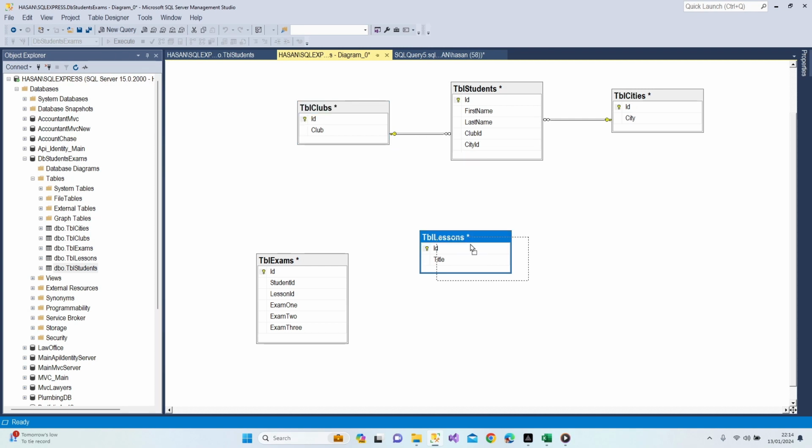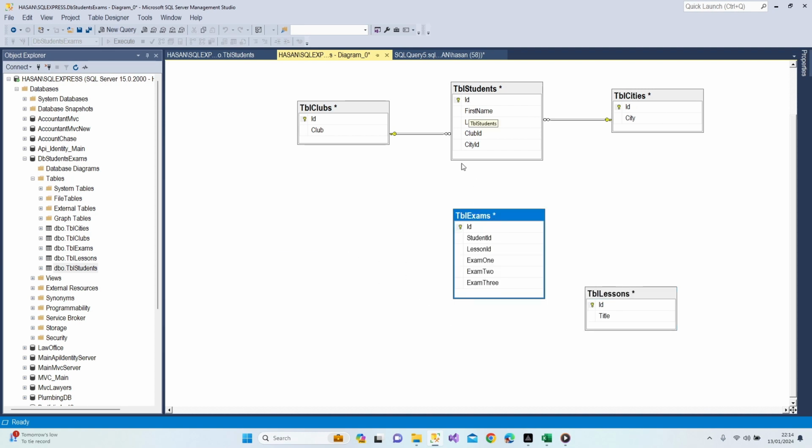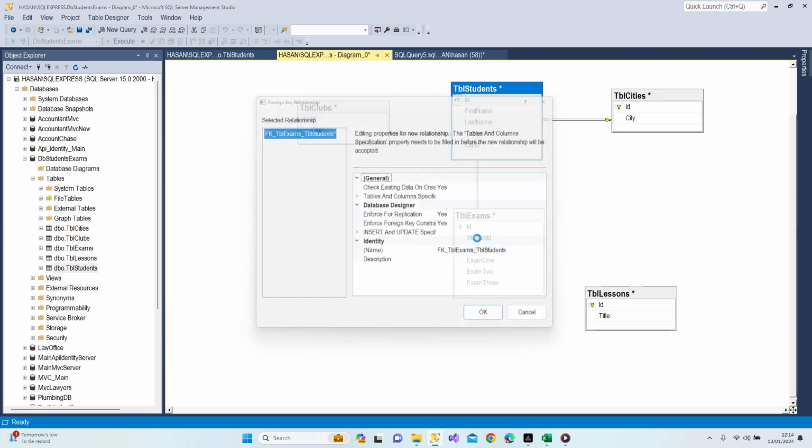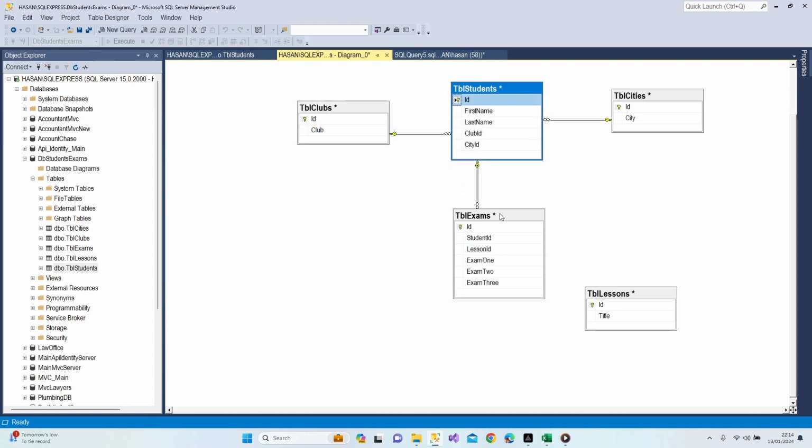Let's have a look. Now we have an exam section, so it has to be connected together. I'm going to select the key of TBL students, and I'm going to send it to student ID. As you can see, primary key TBL students, foreign key exams. Alright, okay. It means a student can be applicable for many examinations.